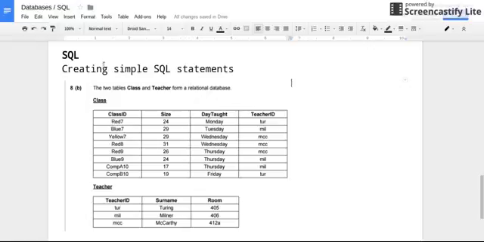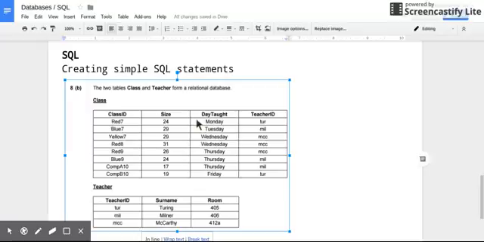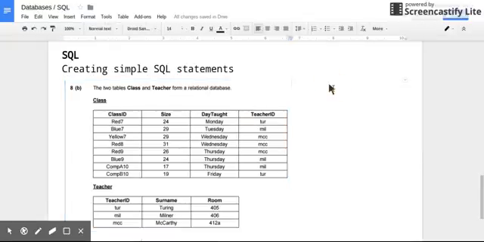In this series of videos, we're looking at SQL, which is structured query language, and specifically how you can use SQL statements to interact with the database. So I've got this example database from a previous AQA GCSE computer science exam paper, and I'm going to show you how we can query the database with some example statements.